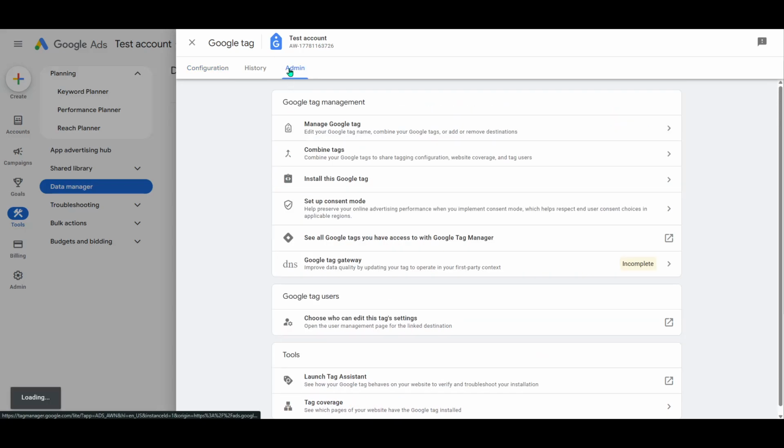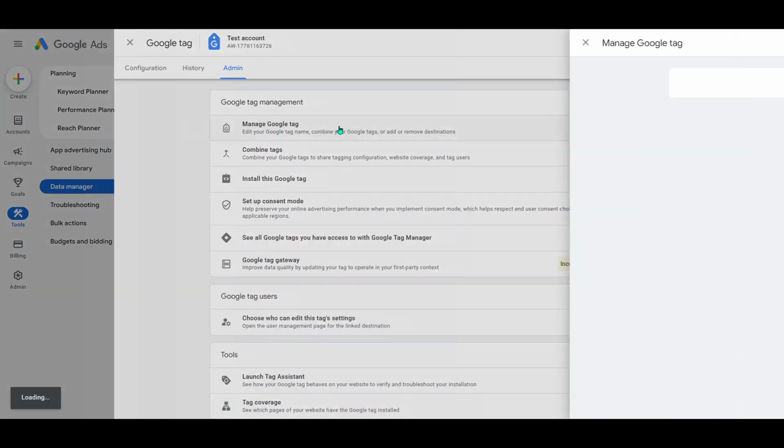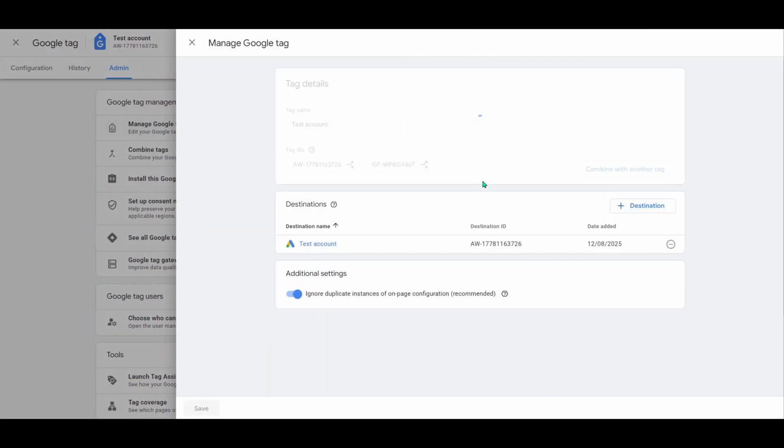Next, go to the Admin tab. The Admin section is where you'll find settings and advanced options tied to the tag, including access controls and configuration references. It's designed to keep the most important identifiers easy to reach. Here, click on Manage Google Tag. This takes you into the central management view for that specific tag.